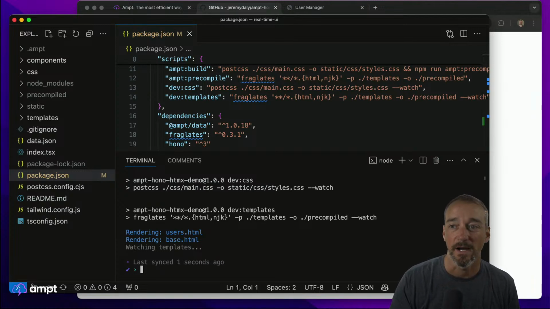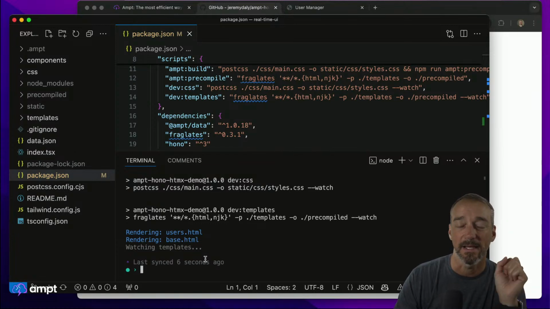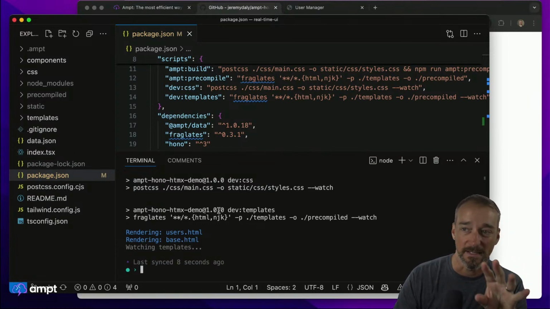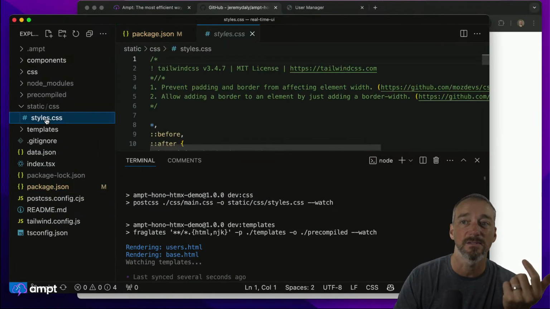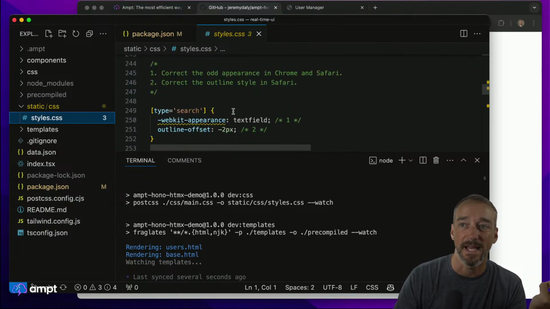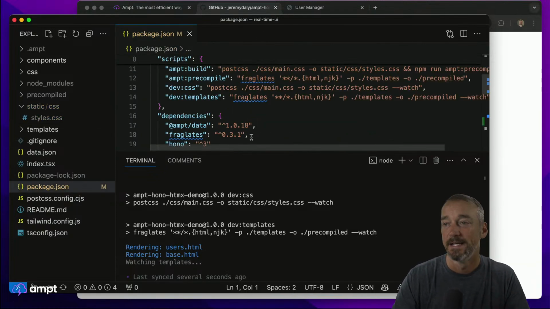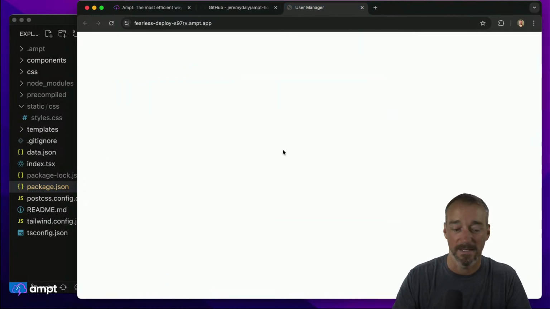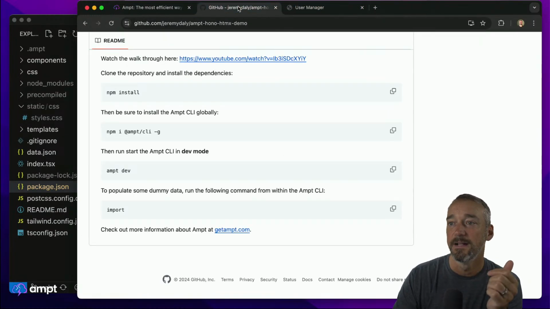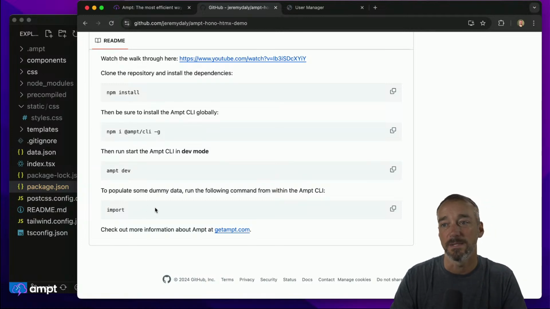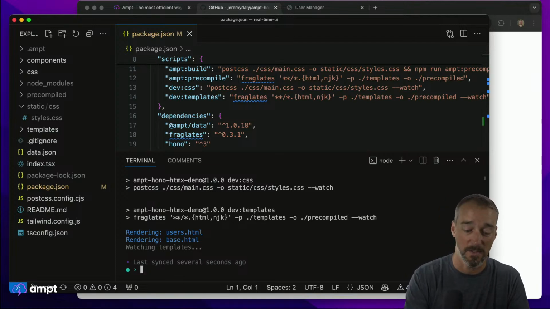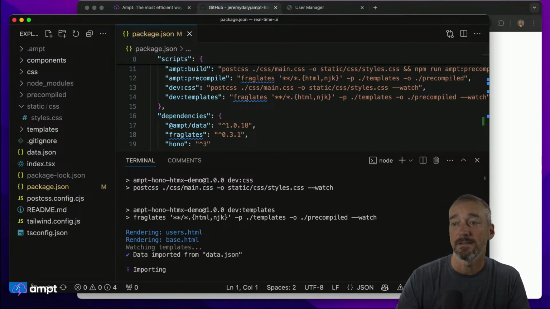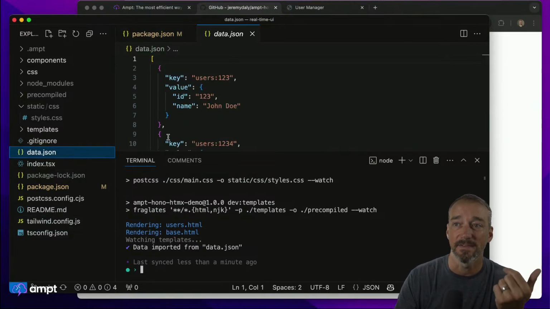What this is doing is rendering our templates. We'll look at that in a second, and then generating the CSS. The way this works is that it generates into a static directory. So we have the styles, which are being dynamically generated for us. If we go back over to this and refresh, there's still nothing there, but it does tell us we can import some dummy data using this import command. This is just another nice feature of Ampt. So if we type in import like this and do that, this will import any data that we have in this data.json.